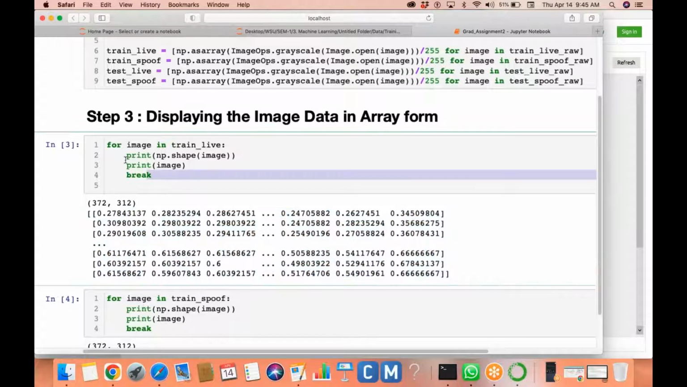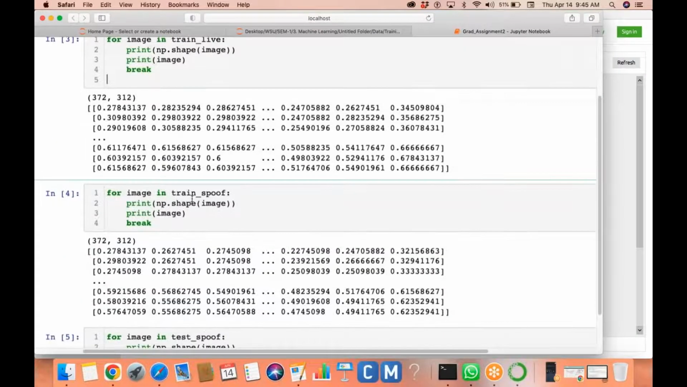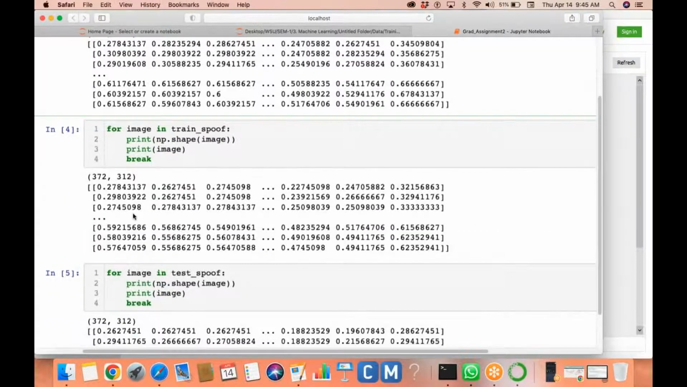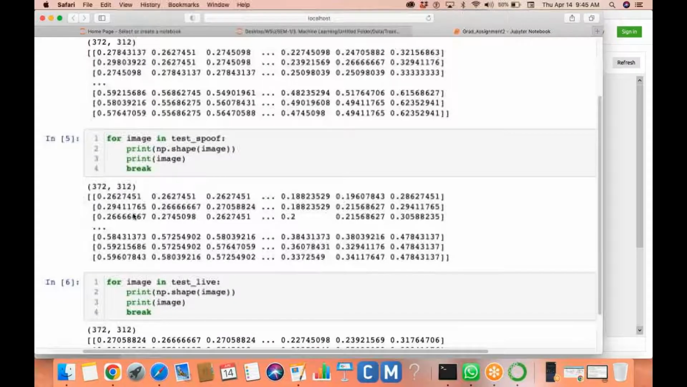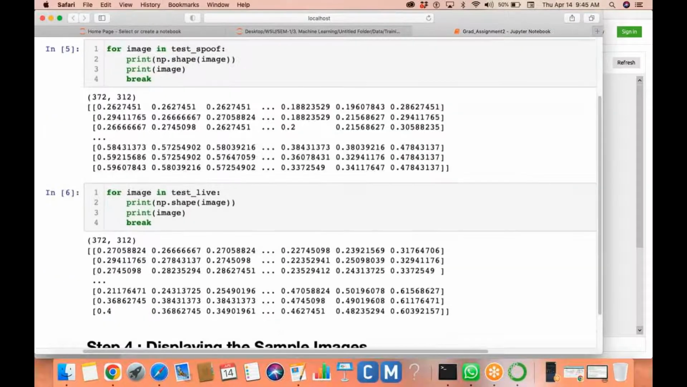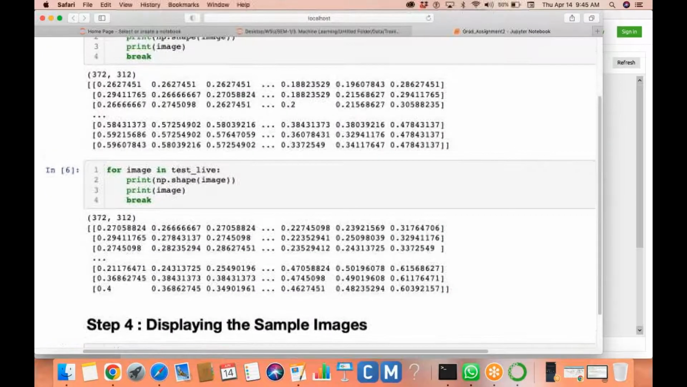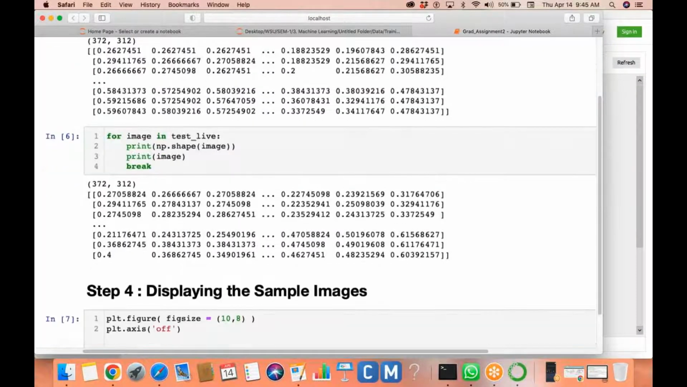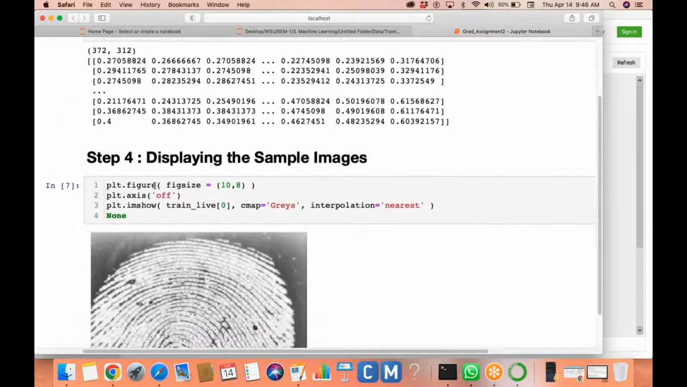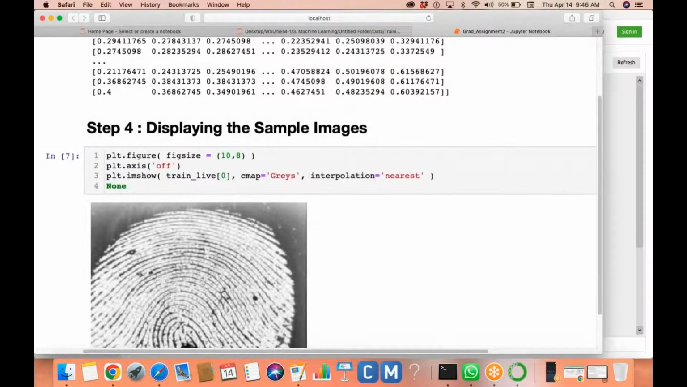So this is the way we can display all images, but it's a huge amount of data, right? It's going to take a lot of time, so I'm displaying only one image. Meanwhile, in the train spoof also I'm displaying one image, and from the test live and the test spoof also I'm displaying only the first image, just displaying the images in array format. That array format data I would like to show you in image format.